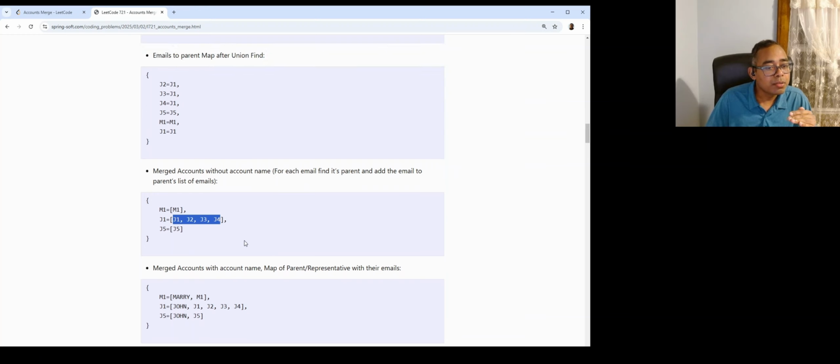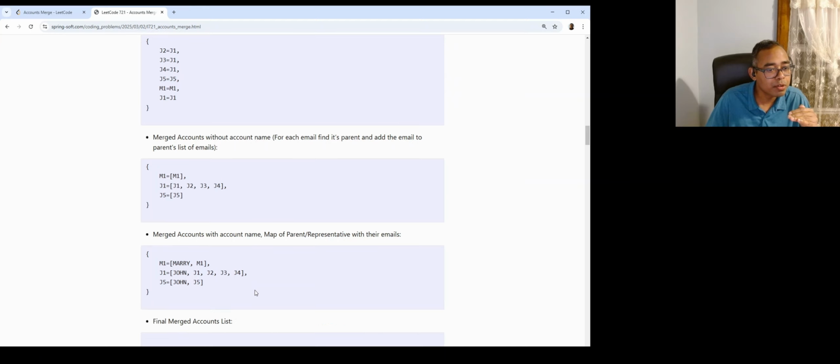Now that we are done with grouping, we need to find the account name for each of them. Remember that we have the name to account map. From the name to account map, we can look up using this representative M1 and find the corresponding name. Here we found Mary, and we added it in this array list at the 0th position.